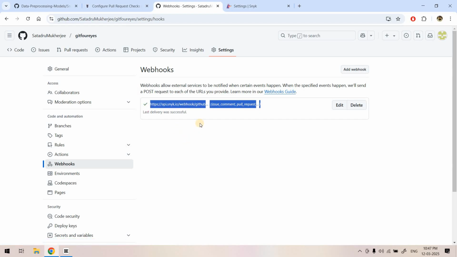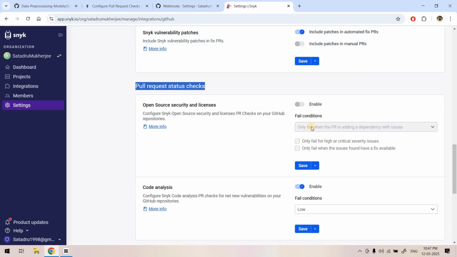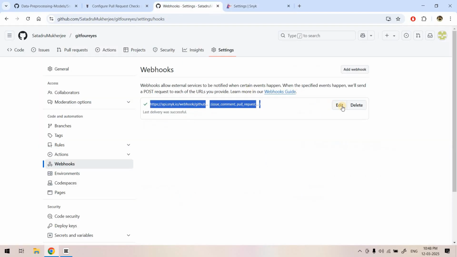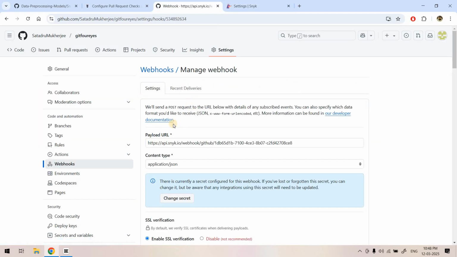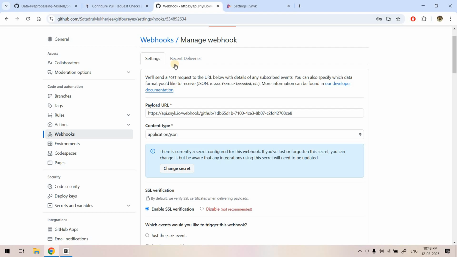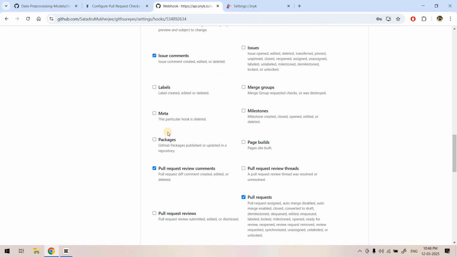Earlier this webhook was not there. And why is this webhook added? This is added because here I have basically configured this PR check. So if you click on edit, here you will be able to see that this webhook will trigger the Snyk scan whenever any PR is performed.